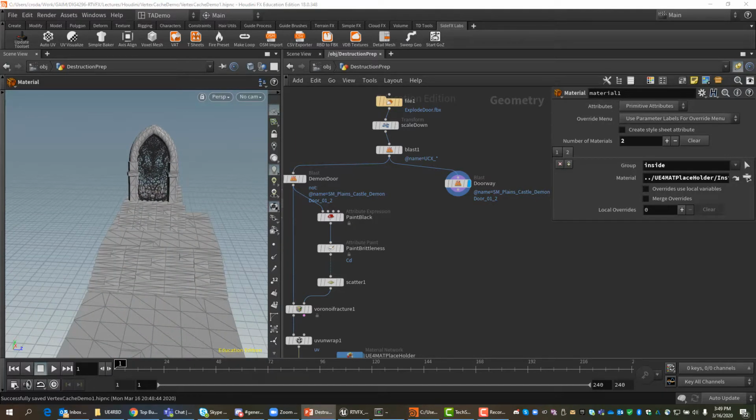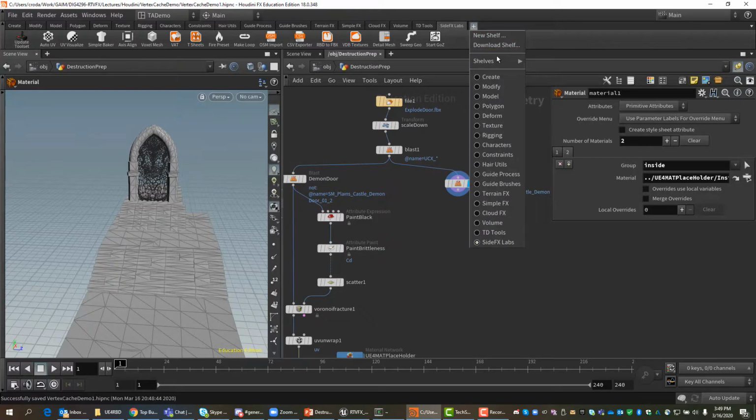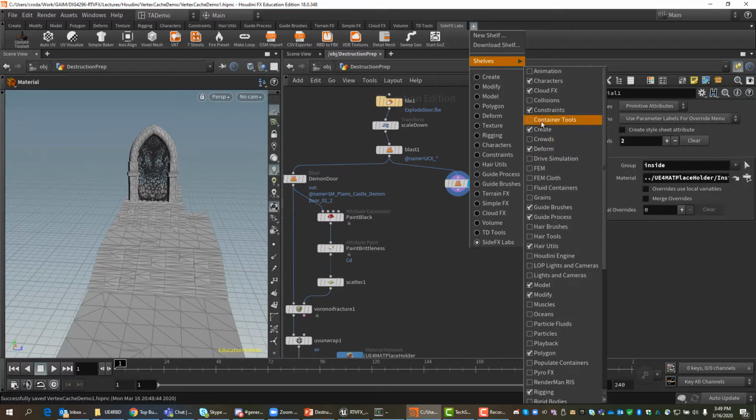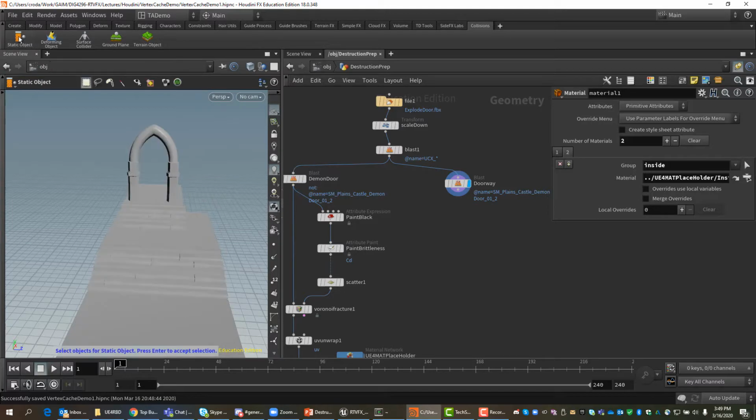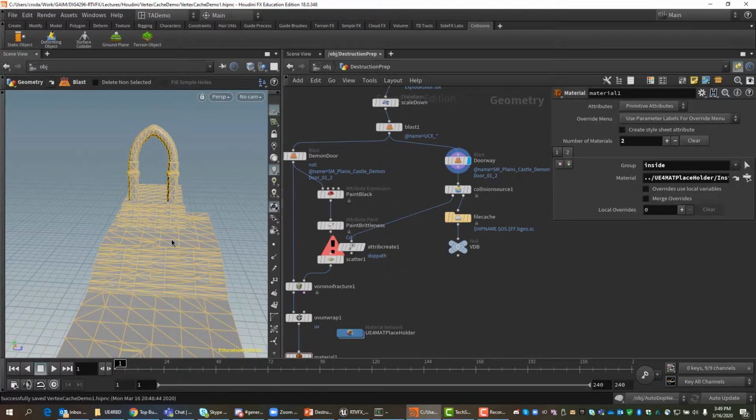So what we can do is first open up the collision tab here. I'm going to hit plus and then go to shelves and then identify collisions. There we go. And then what we want to do here is convert this whole thing into a static object. So I'm going to press static object here. Then it's going to ask which object we want. I'm going to click on here. That's the object that I want. Then hit enter.